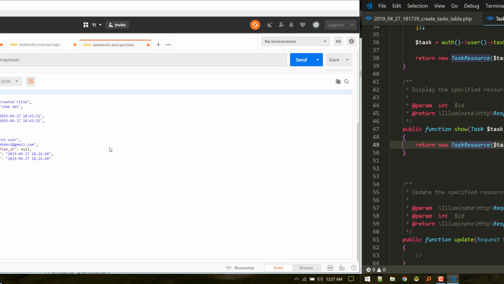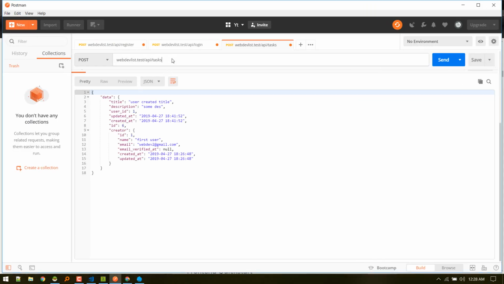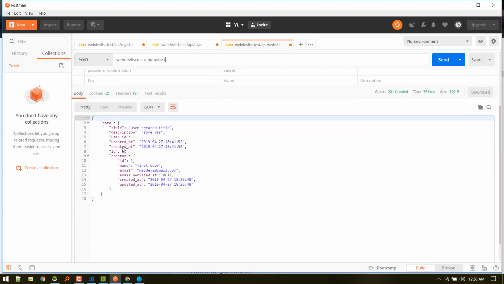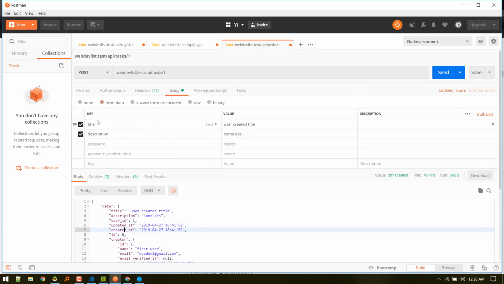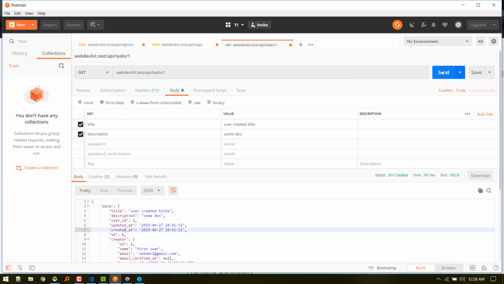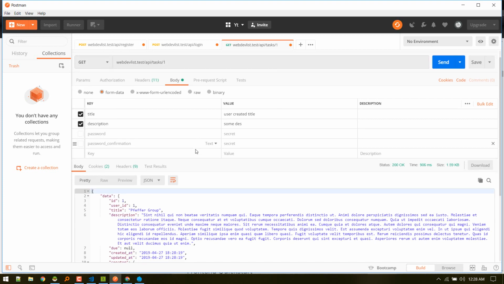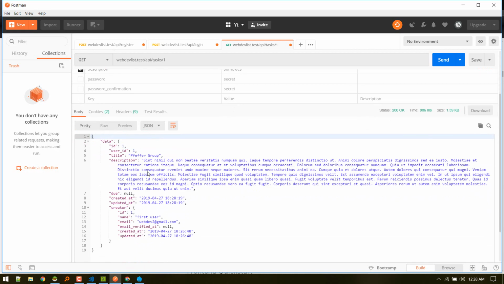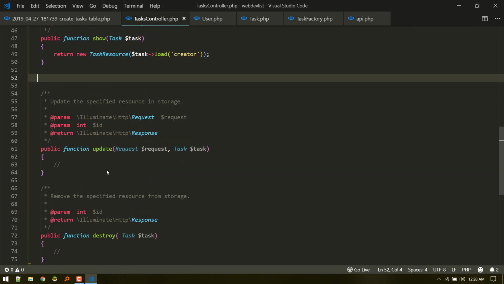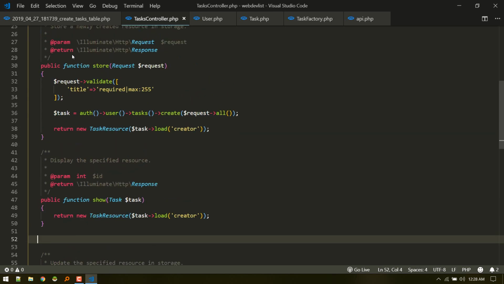So our show part is also in place. We can check that by sending, so the ID of the data is 6, we just created this one, and we should send the get request to that endpoint to see if we are getting correct data. There we go. So that is also done.